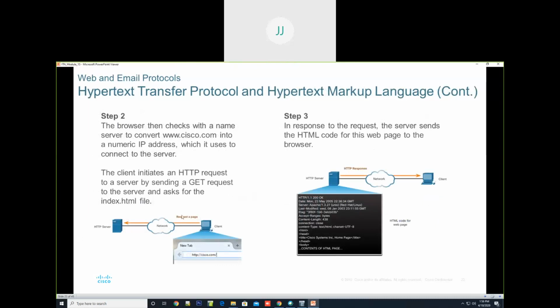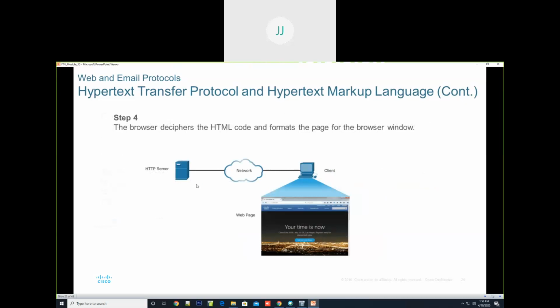The browser then accesses a name server to convert the server name into a numeric IP address. The client initiates an HTTP request to a server by sending a GET request to the server for the specific file. The server sends the HTML code for this web page to the browser. And the browser deciphers the HTML code and formats the page for the browser window. This is a presentation layer function here.